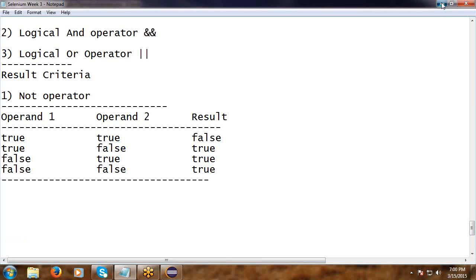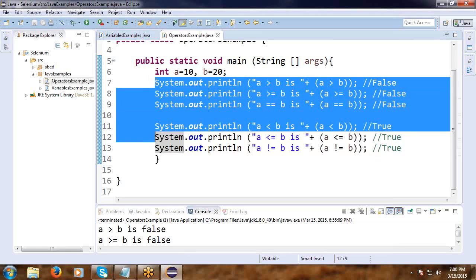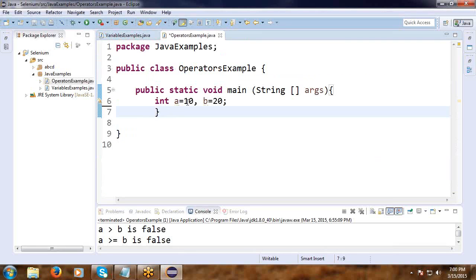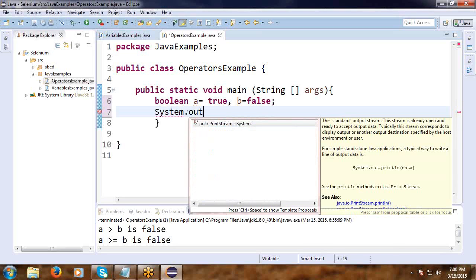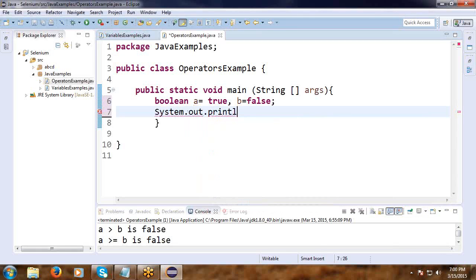I will show the example. Suppose we declare boolean a = true, b = false. See, System.out.println of, with the negative sign.